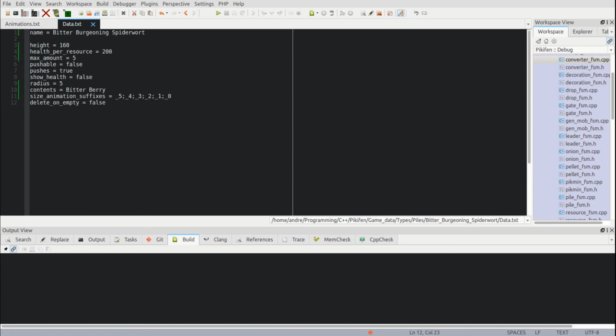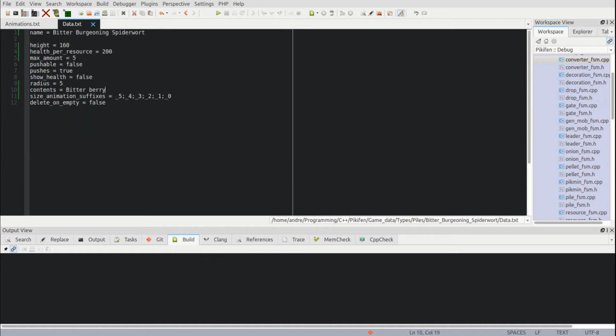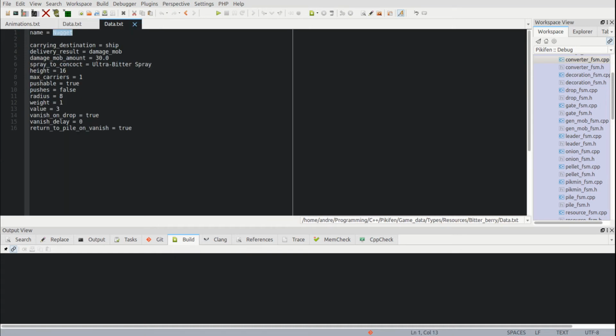Let me just create a bitter berry real quick. This is going to go into the resources. Bitter berry. Probably not capsed. Yeah, let's not do that. The animations for it. You know what? Sure, brilliant. And the data for it. You are a bitter berry, which sounds like an insult, honestly.